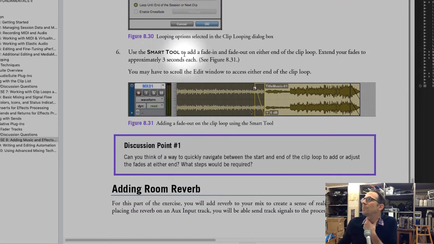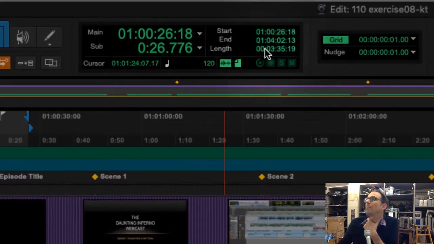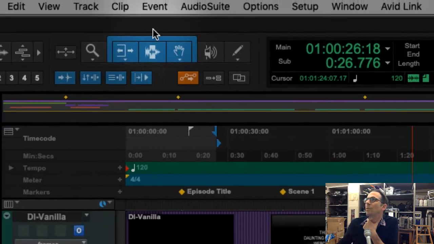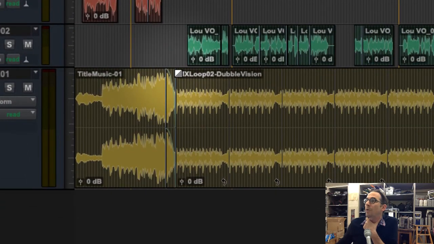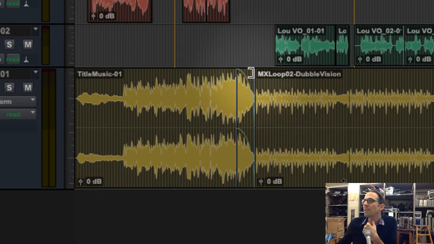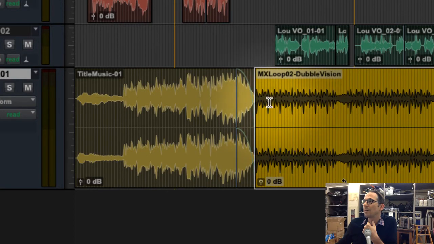Okay, so use the Smart tool to add a fade in and fade out at either end. Extend or fade to approximately 3 seconds each. Great, let's do it. So remember, the length is what we want to watch here. Smart tool, go to the upper corner of the clip boundary. So remember that, let me zoom in a little bit. So we did that here. Let's do that here. See, Smart tool, selection, grabbing, trim, and then fade. So watch the length indicator up here as I bring this. We want this about 3 seconds.